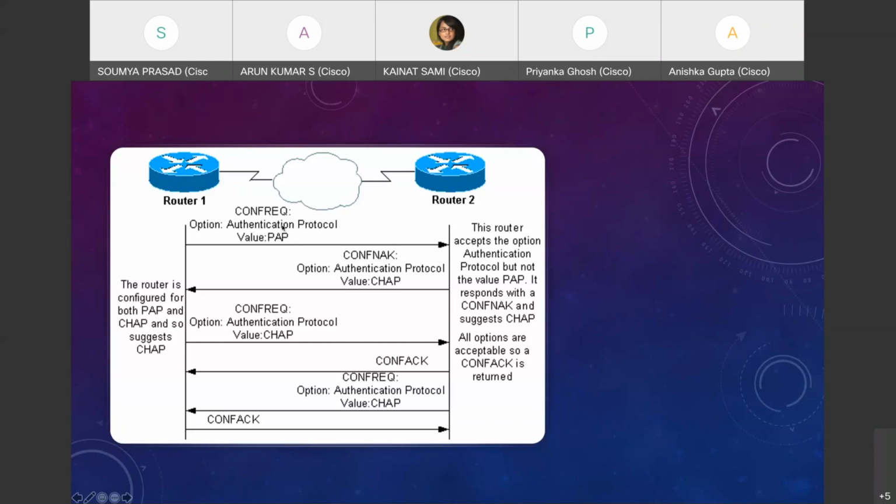In the first packet, the client is saying, okay, I want PAP authentication, and this config request goes to the server. The server sees the packet and says, okay, I don't want to work with PAP, what I support is CHAP. So I will send a config NAK, which is a negative acknowledgement. And when the client sees this, the client is actually configured for both PAP and CHAP.